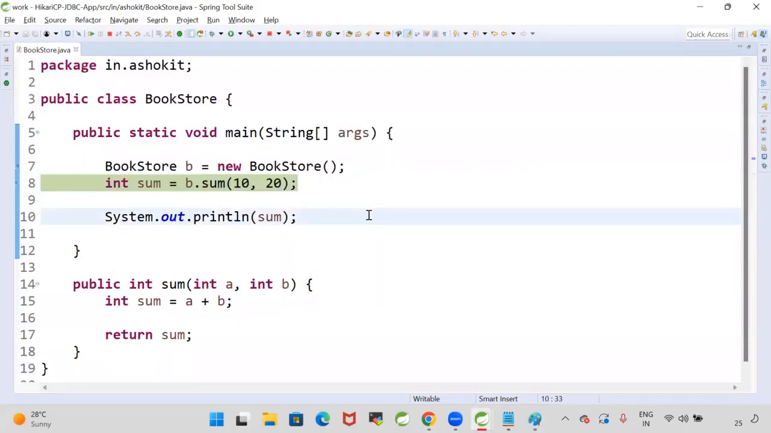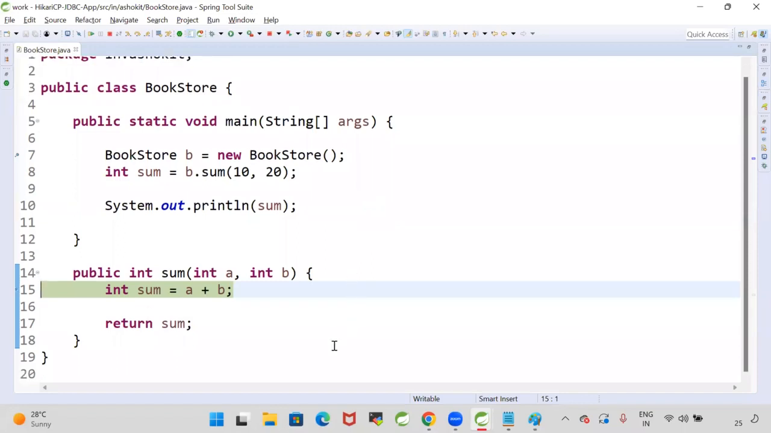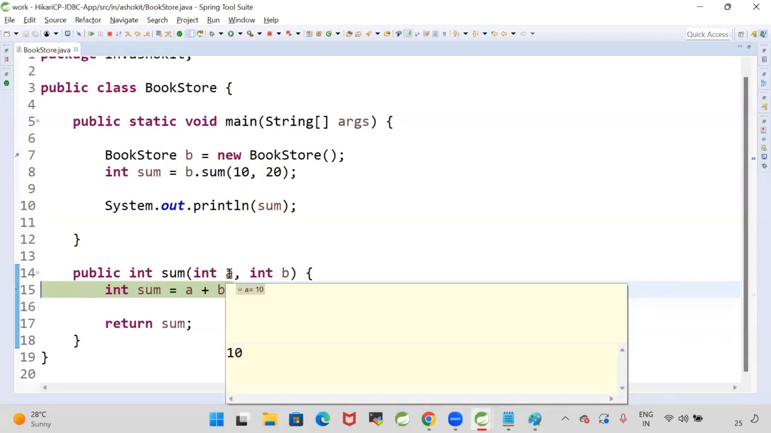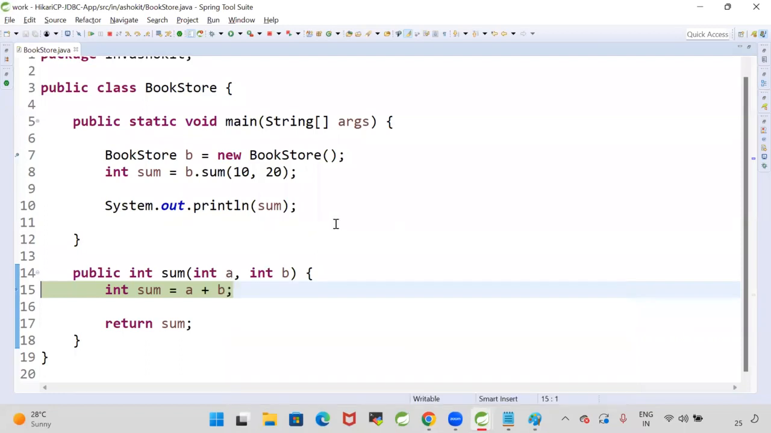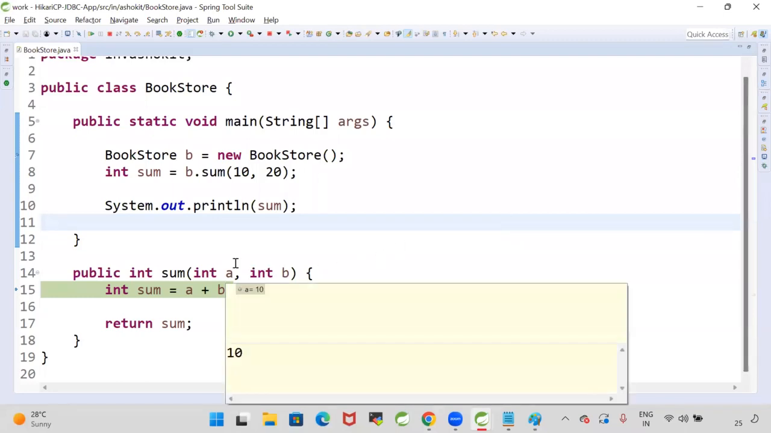Now Function F5. Now where is the control? Control came to my sum method. Now in the sum method, you can see A. What value did we pass to A? 10. I can inspect the values of the variables also. A variable holds value 10, B variable holds value 20.